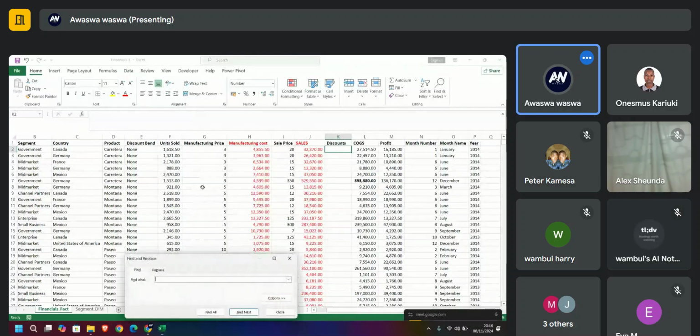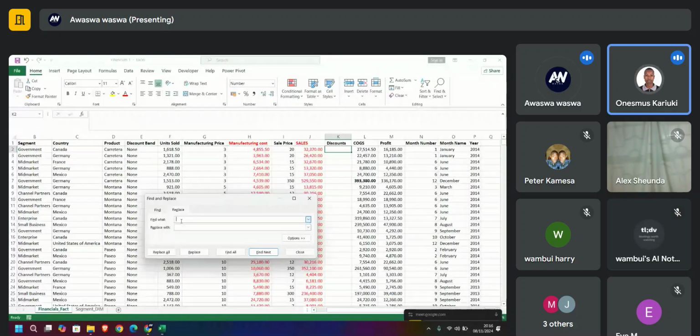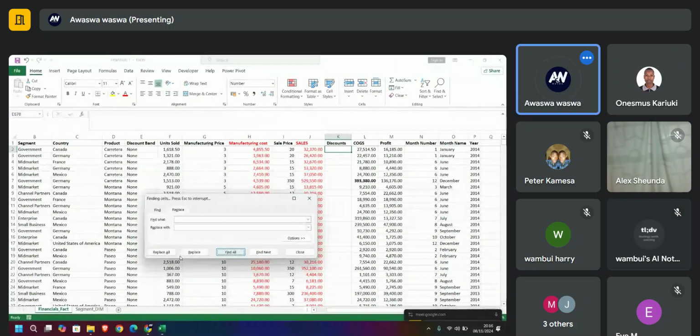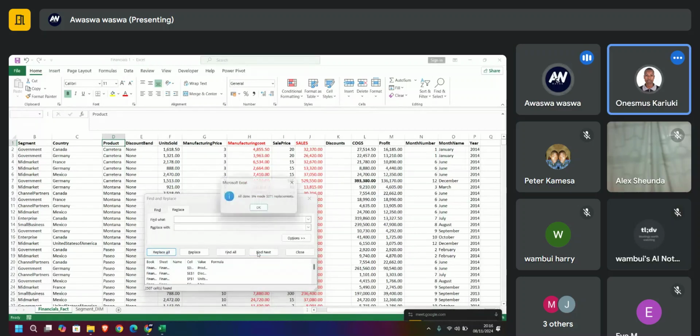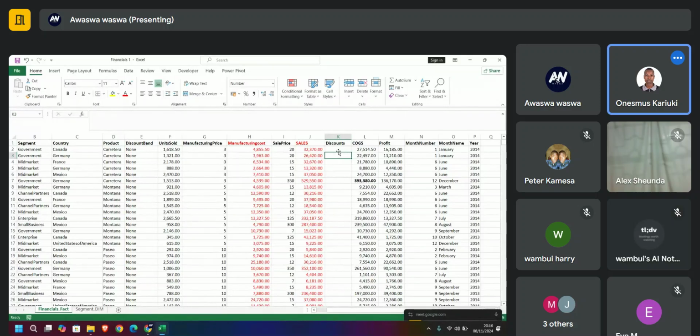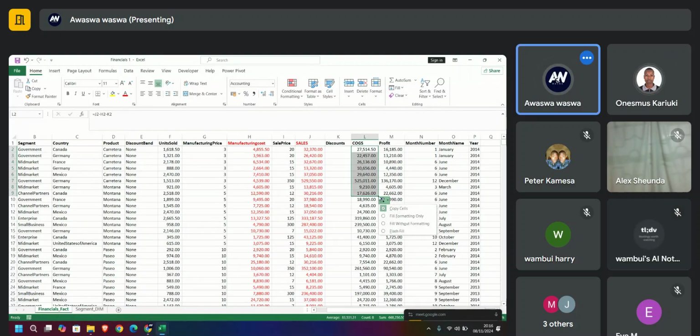Control F, or replace. Space. Find all. Replace all. Yeah, thank you. It's working. Correct.